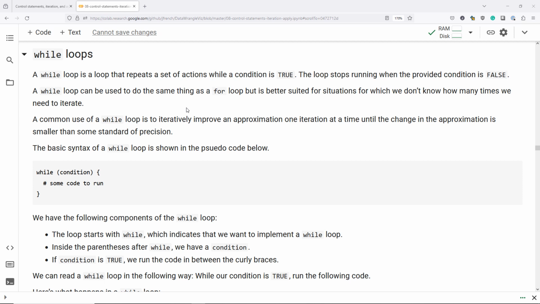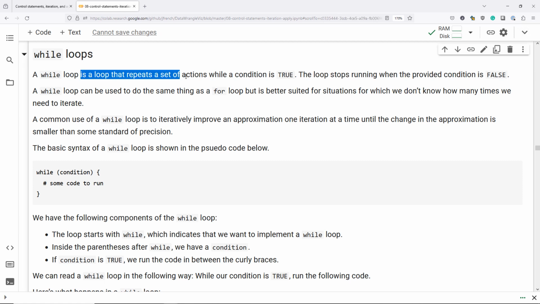In this video, we're going to talk about while loops. What exactly is a while loop? A while loop is a loop that repeats a set of actions while a condition is true. The loop is going to stop running as soon as the provided condition is false.